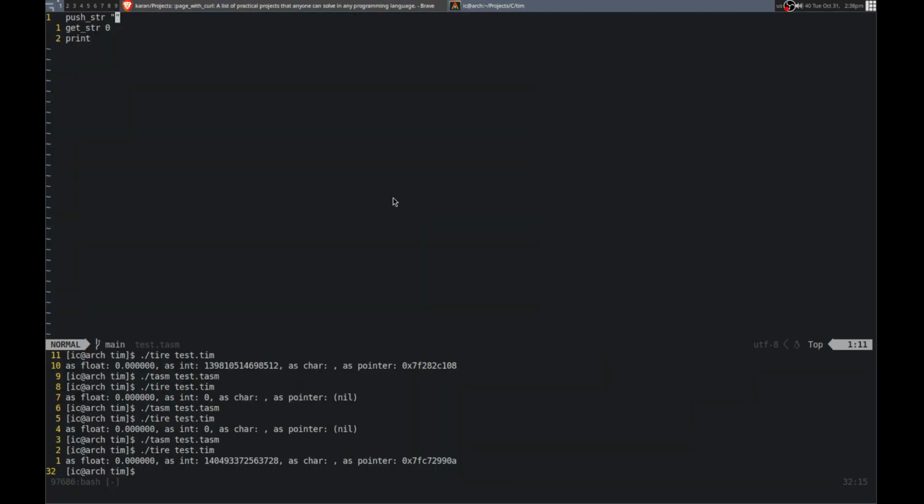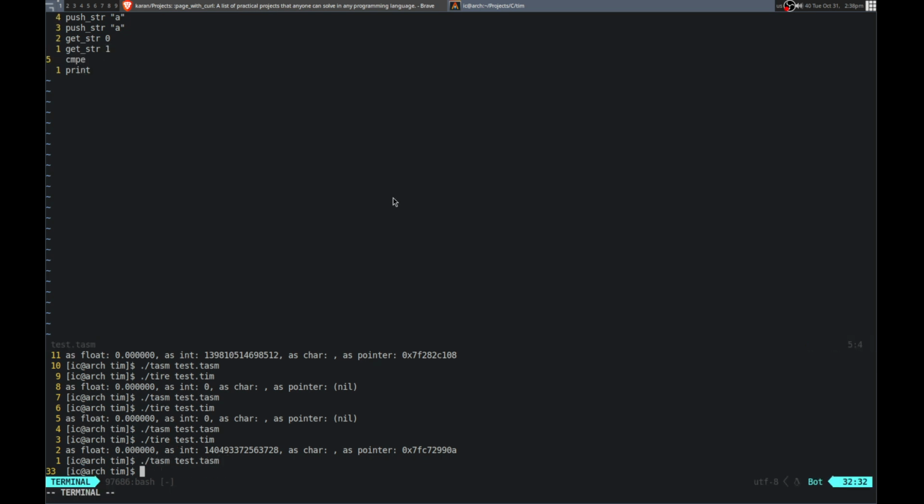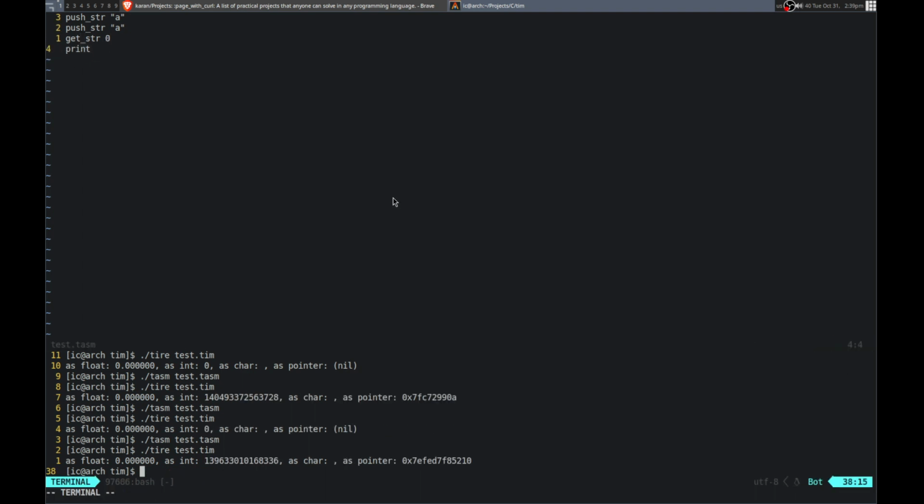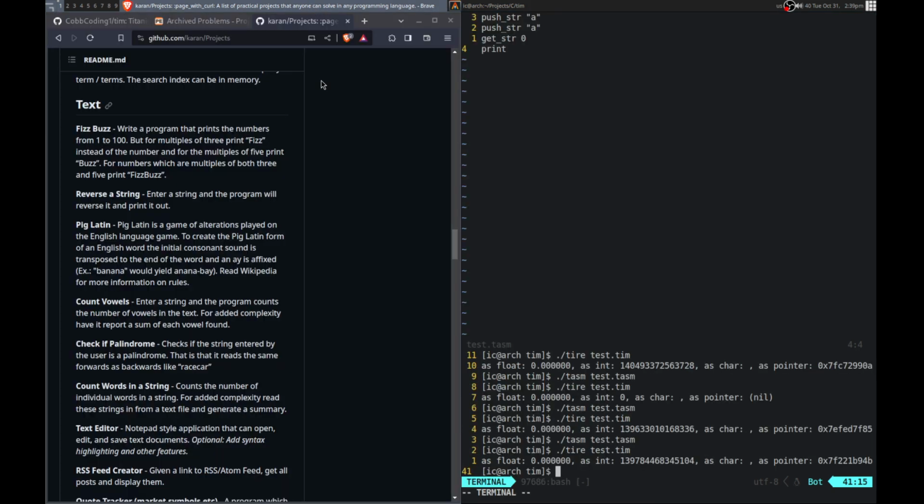So, what if we push A? And then we push str, and then we push into str A. So we get str 1, and then we compare equal. So what does that do? So they're not equal. So what if we print both of them? So it is that, and then this one is... so they are different, because... So we need a way to essentially index it. Yeah. So I'm not sure what a good way of doing that would be.